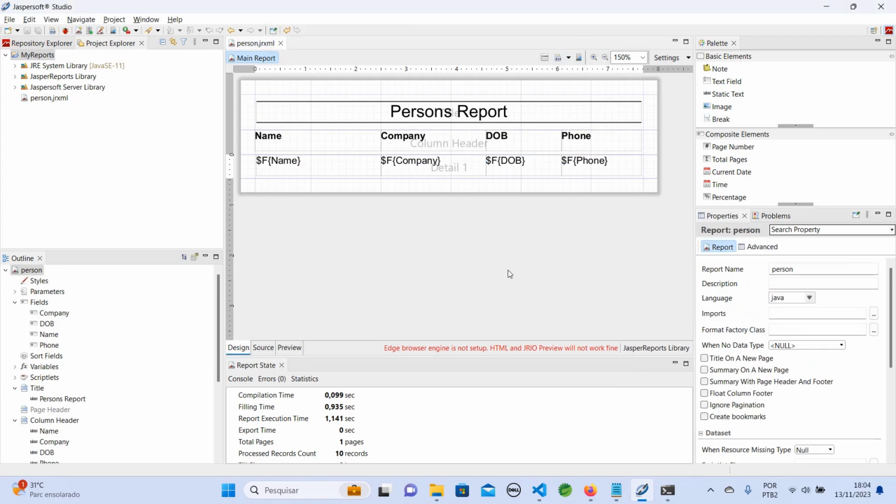Okay, no problem. This is my report. The focus is to create a simple report and print it. So, I have a report, and now I want to print this report not in preview but inside the IRIS app.